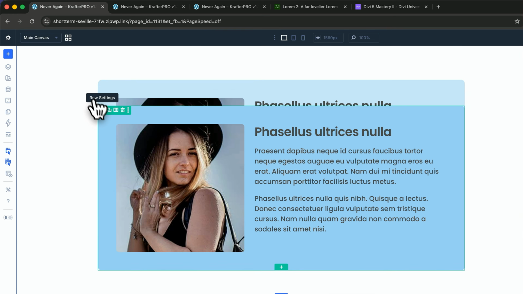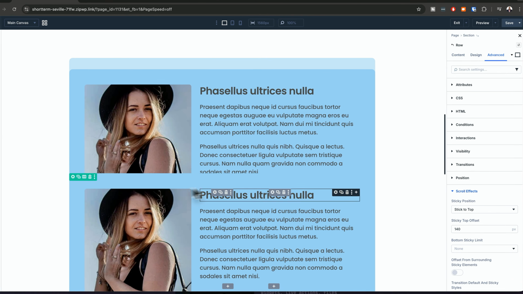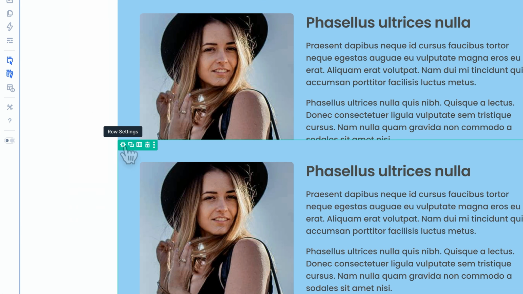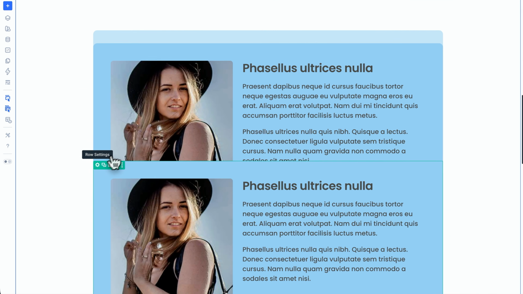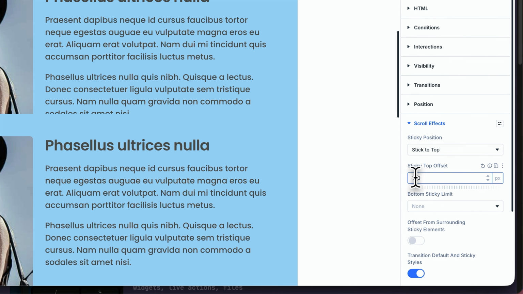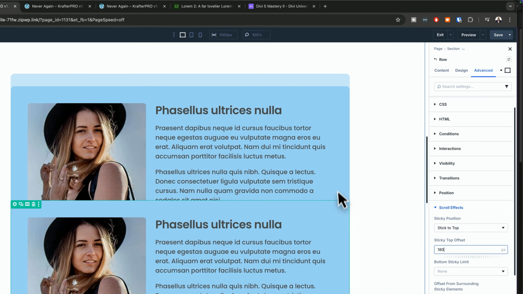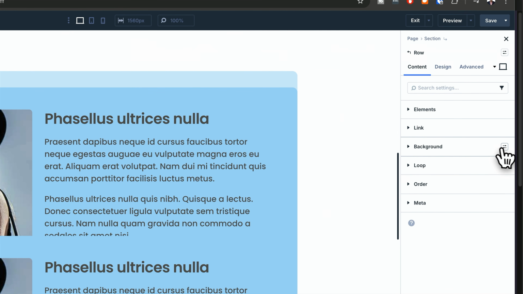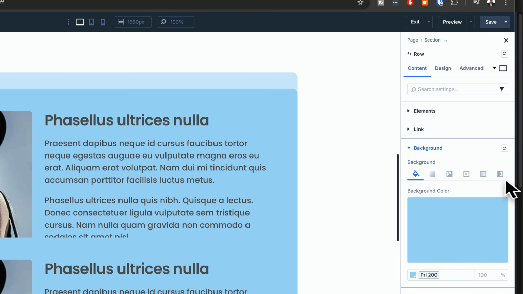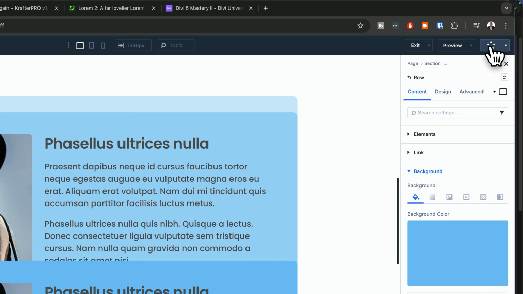So I'm going to come over here, make sure I select the second one, duplicate it. Okay, so I'm going to select this one here, which is the third one. So this one is going to be 180. I'm going to come back over here to my scroll, set this to 180, hit enter. And while I'm here, I'm also going to change the background color. This time I'm choosing the third one, which is this one. And then I'm going to hit save.